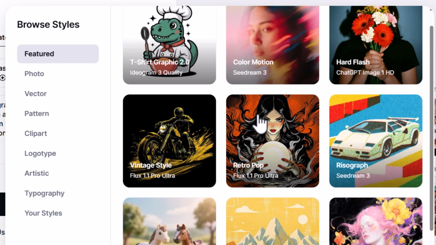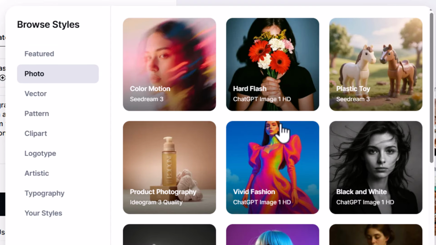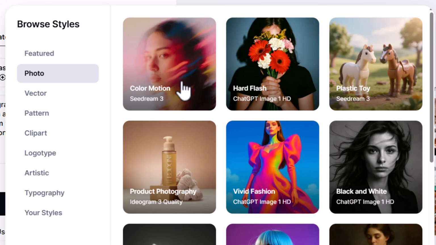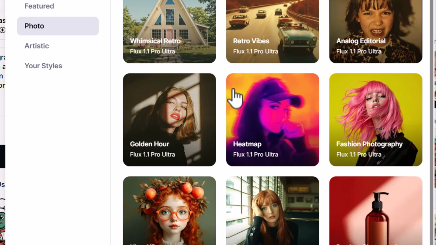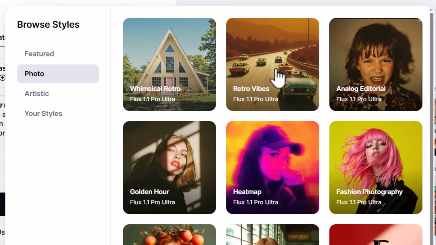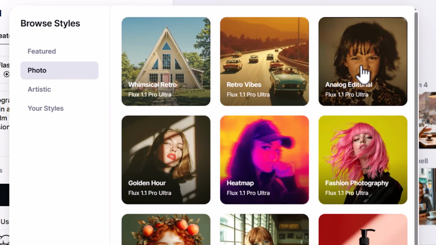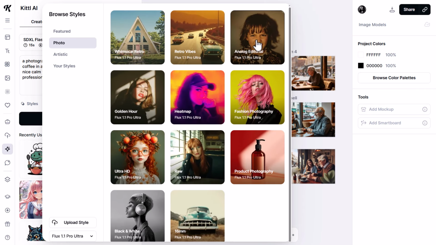These are the featured models, but you have things like photo models. So you can also, if you're wanting to use one of the models I mentioned before, come down to all models and you can actually filter by model. So if I want to use Flux 1.1 Pro Ultra, there's actually whimsical retro vibes, analog editorial. So this is another way for you to pick the correct model that's going to give you the best job for what you're trying to achieve.